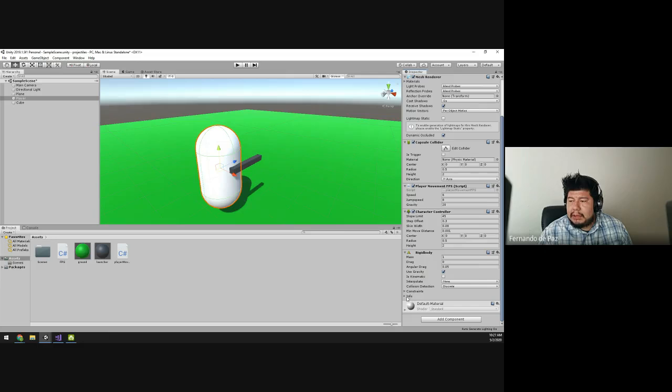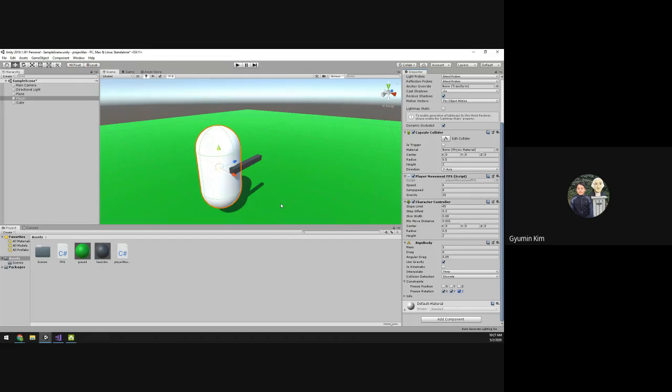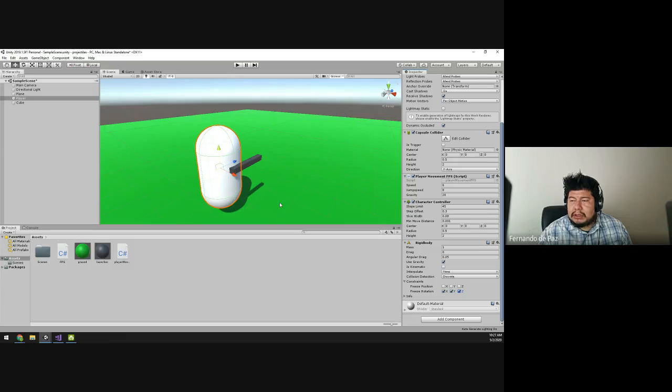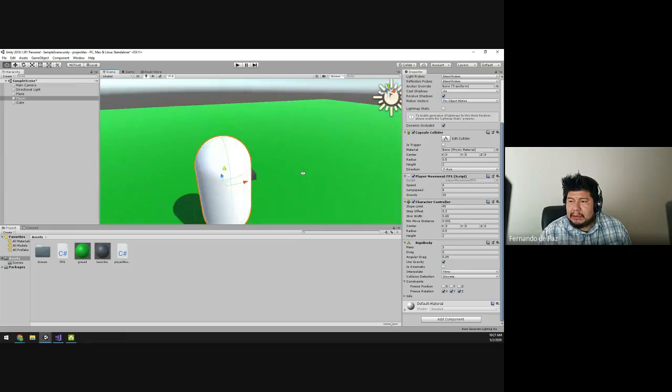With the rigid body, make sure you click on the constraints little arrow and then constrain X, Y, and Z. You have to constrain X, Y, and Z. Okay? For freeze position or freeze rotation? Rotation. Okay? So once you have that, now you should have player movement enabled.